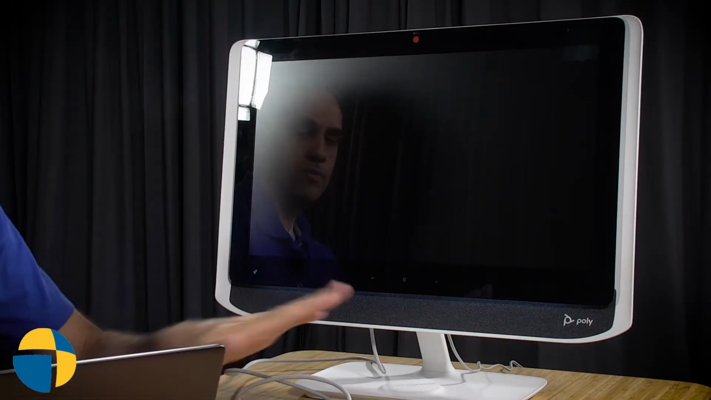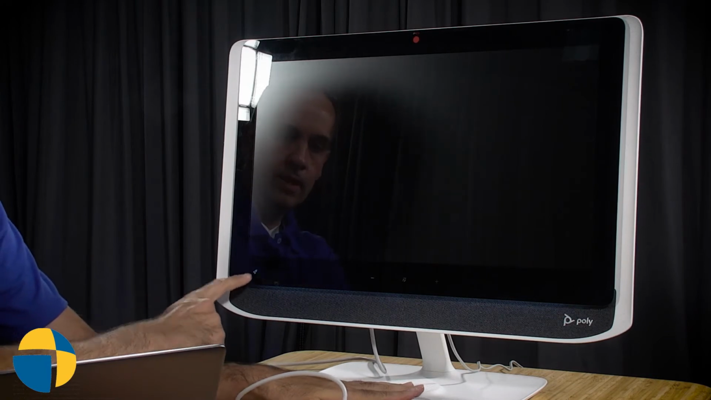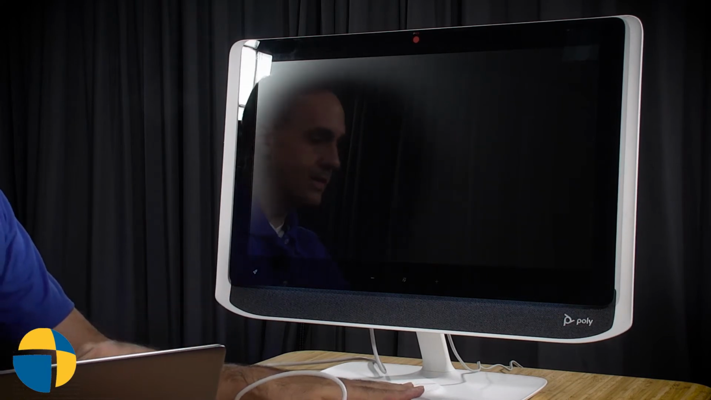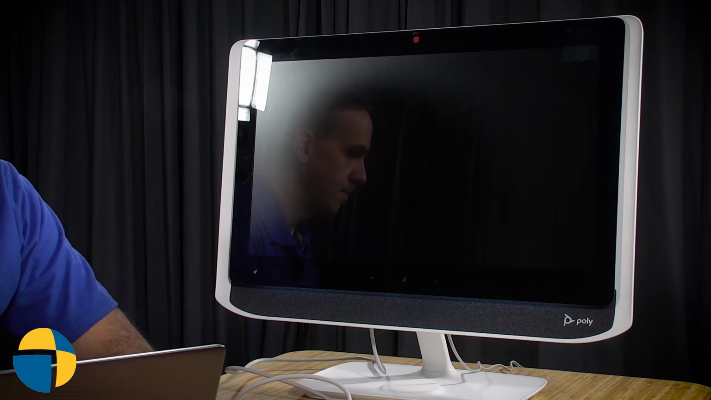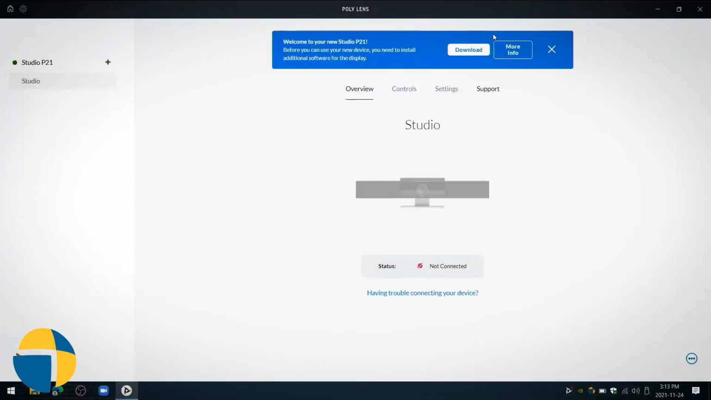So we've got the power and the USB connected. I do have a little light on screen here to show me that it's connected. And I'm going to go ahead and open up the Poly Lens app. So it does note that I need to install some additional software here. So I'm going to go ahead and do that now.